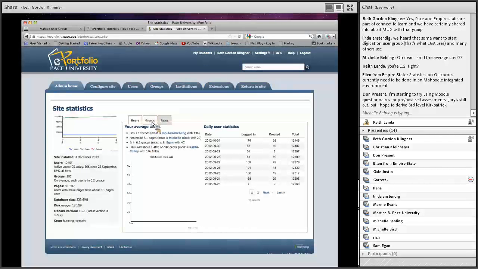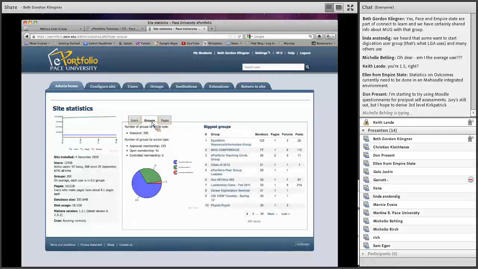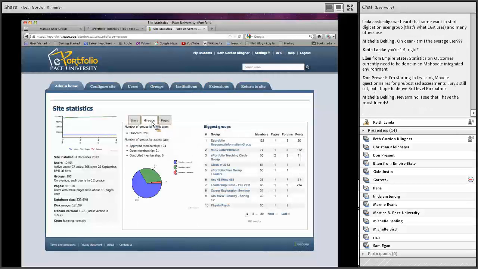But I can just click around here, so those of you that don't have access to this can see the information that is included in the 1.5 version, to be able to look at the number of groups, the types of groups, and then to be able to drill down and look at pages.